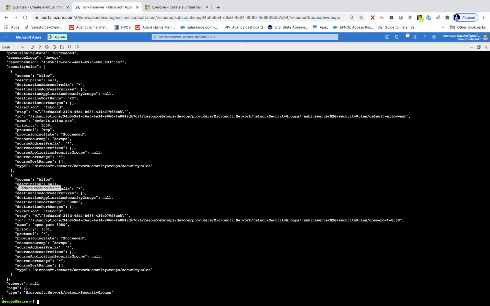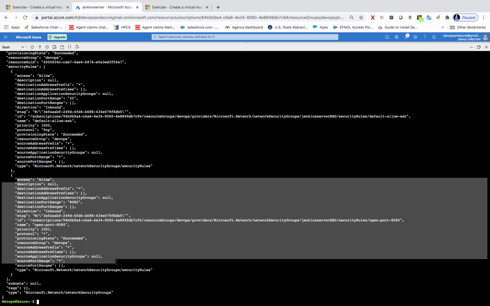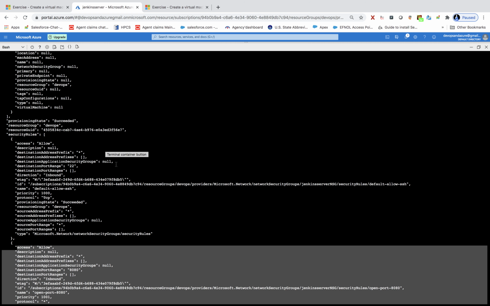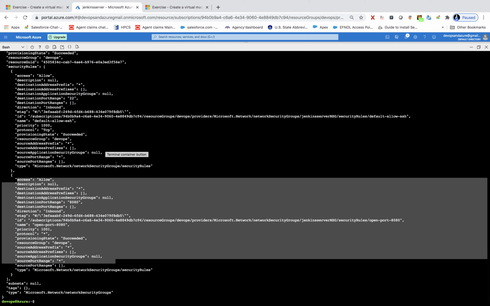If you see, access is allow type, and it is inbound type, and the priority is 1001, and we have the port 8080, and this is succeeded. Along with this, Azure does a very good job of opening up all the necessary ports, which would help protect the security of the virtual machine and for all the necessary communications. So now we have the port opened up.